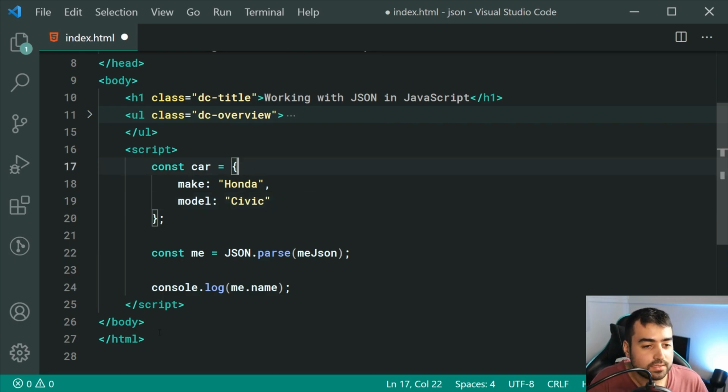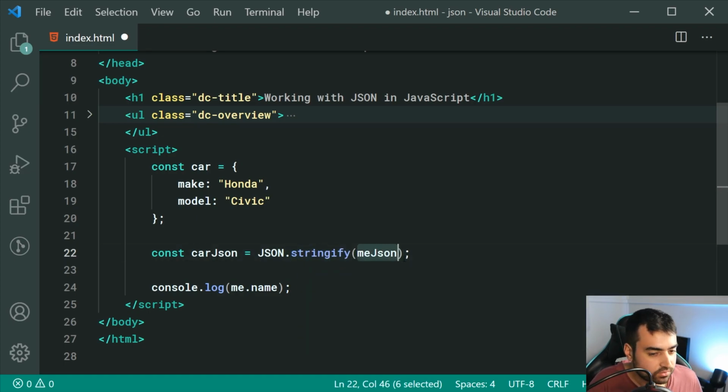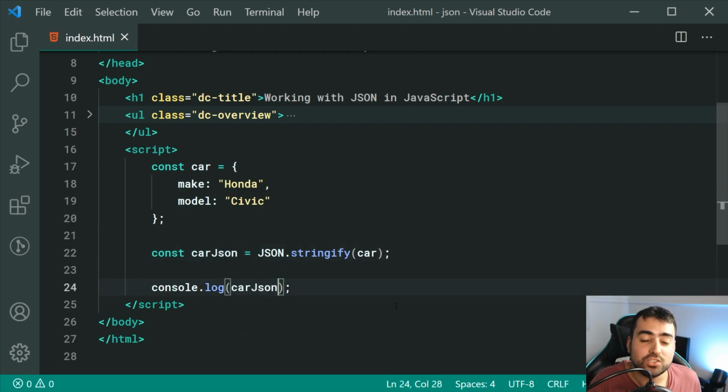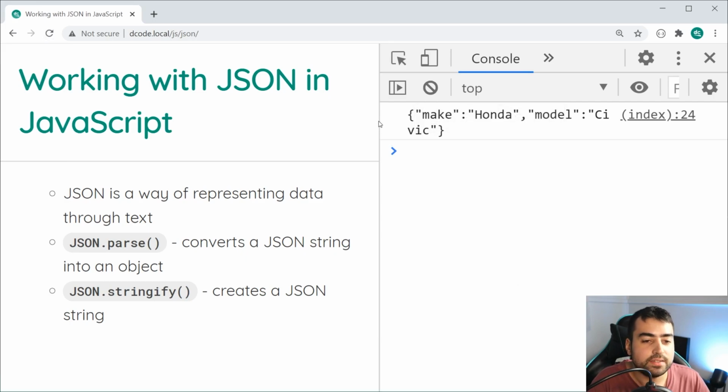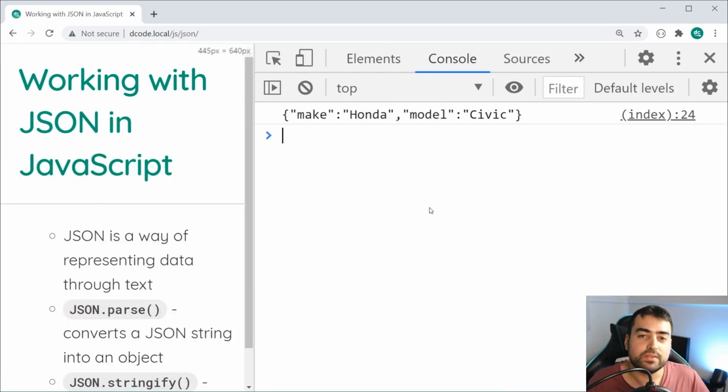Then we're going to say const carJSON equal to JSON.stringify this time, then pass through here the car. I can then say console.log, pass through here the carJSON. We can save this, go back inside the browser. As we can see, refresh, we have the JSON string of our information right there. It has wrapped our property names inside double quotes to create valid JSON.